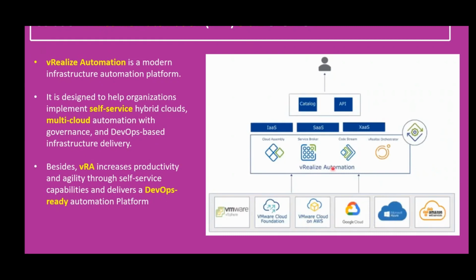vRealize Automation will help you automate, and the end user just submits one request based on the menu. That request runs automatically using this automation, and finally it is delivered to the user. So we need not bother about network and storage as separate options. The complete activity is automated using VRA. Okay, the same point I highlighted here.